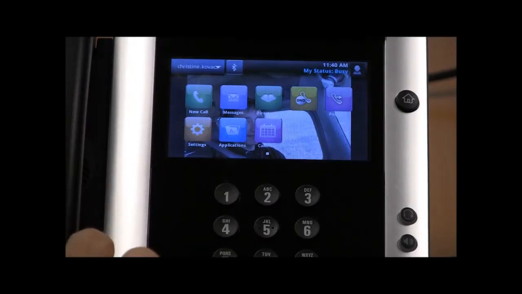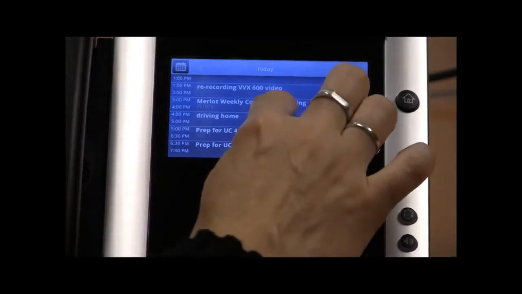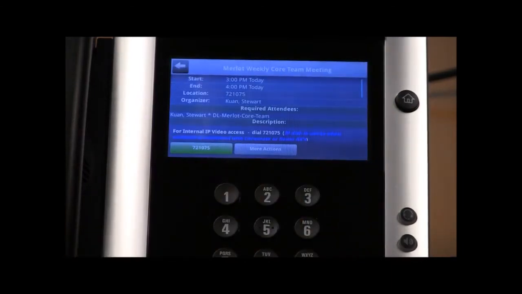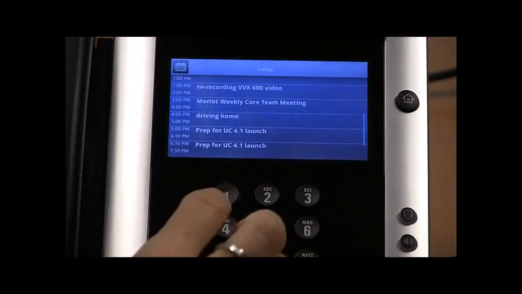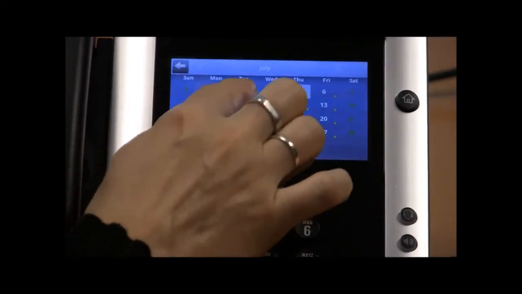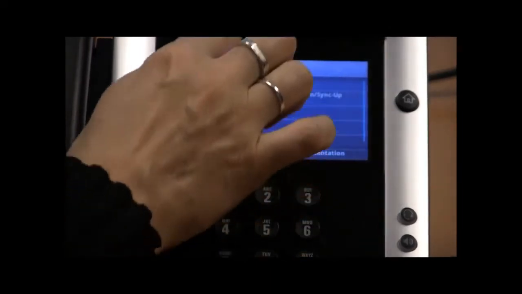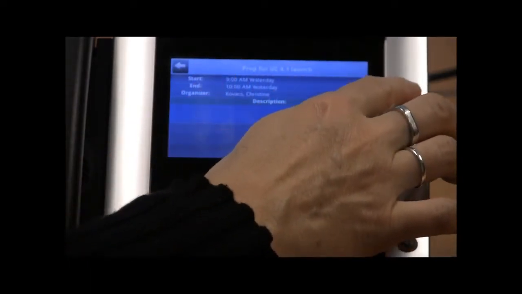And one of the most important and most interesting features of the VVX 600 is the calendar integration. So I can select my calendar right here, and I can select a very specific meeting that I'd like to get into, and by selecting the bridge number, it dials me in and gets me directly into the conference call. Now, under Exchange and Microsoft integration, I can also view my entire calendar for the month and select a very specific day, scroll through the meetings that I need to attend, select the meeting and get into the very specific bridge number.